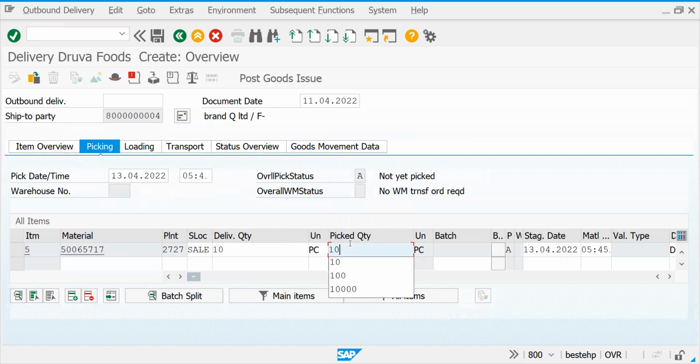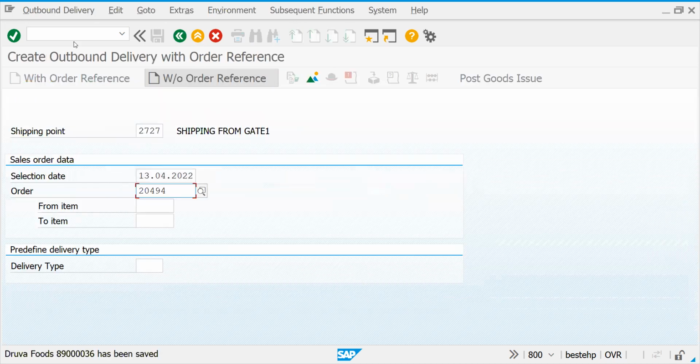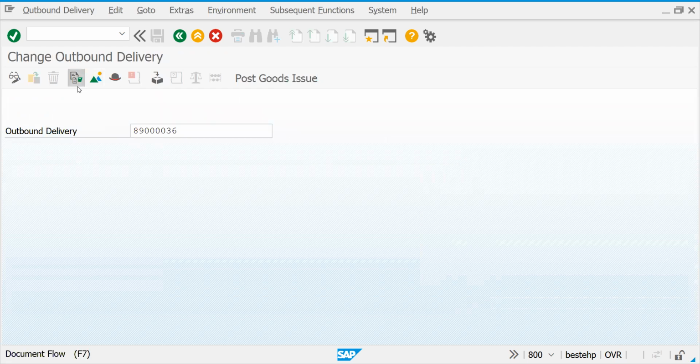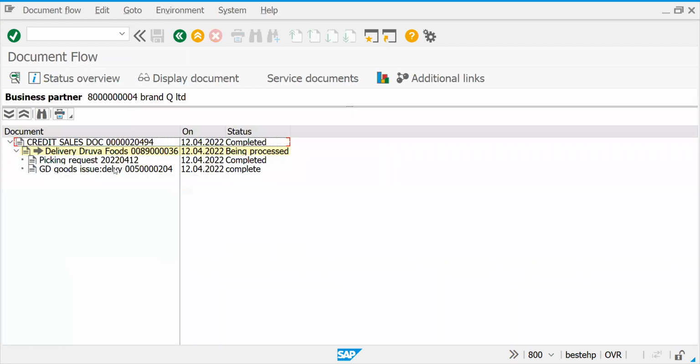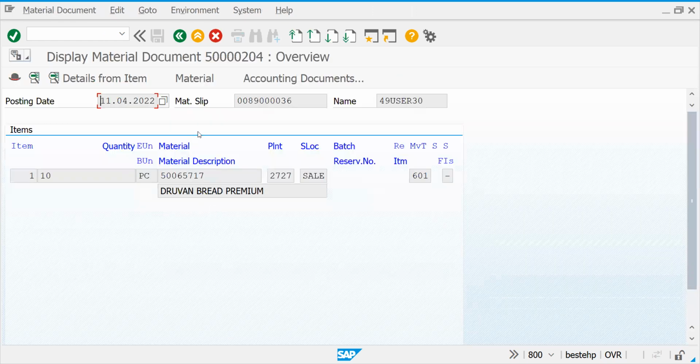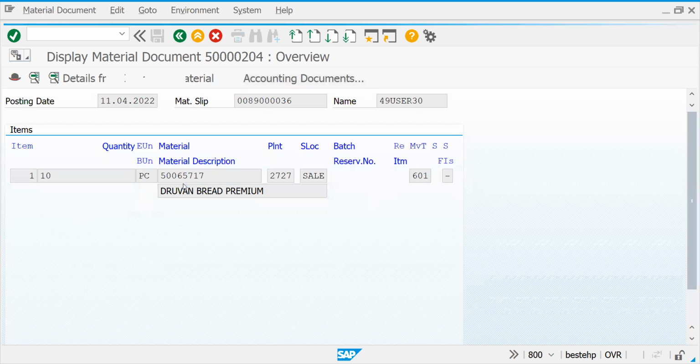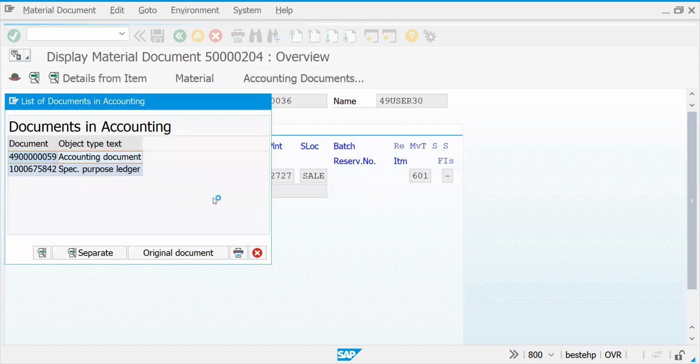Now let's try to pick the quantity. It is fully picked while doing the post goods issue. Before going to do that, VL02N, I already told you. Let's go to the document flow and try to open this document. See here, you can see the accounting document will be generated. This is one entry question. If you click this, you can see the accounting document.